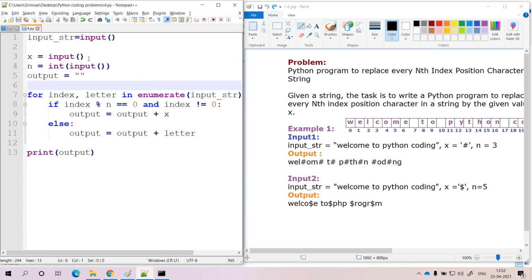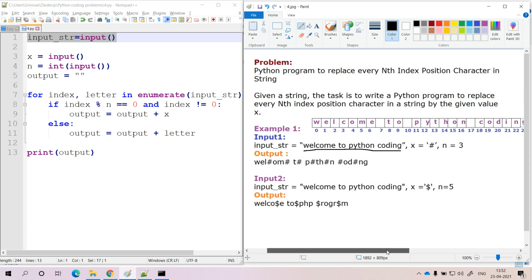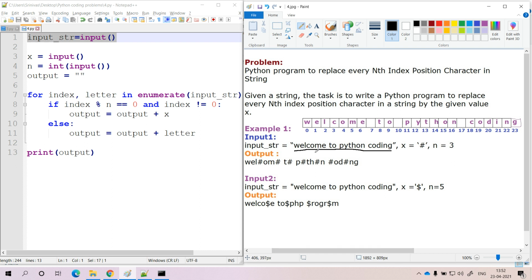Here if you observe the code, the string that we are taking is in input_string with the help of the input function. Whatever string we take, if the string is welcome to Python coding, that will be available in input_string. Within x you will get the input character. Here I am taking hash, that will be available in x, as well as n, which tells in which index positions we need to replace this character. For example, the index positions in the string which are divisible by 3, within those index positions we need to replace with the character hash. So now in n you will get 3.